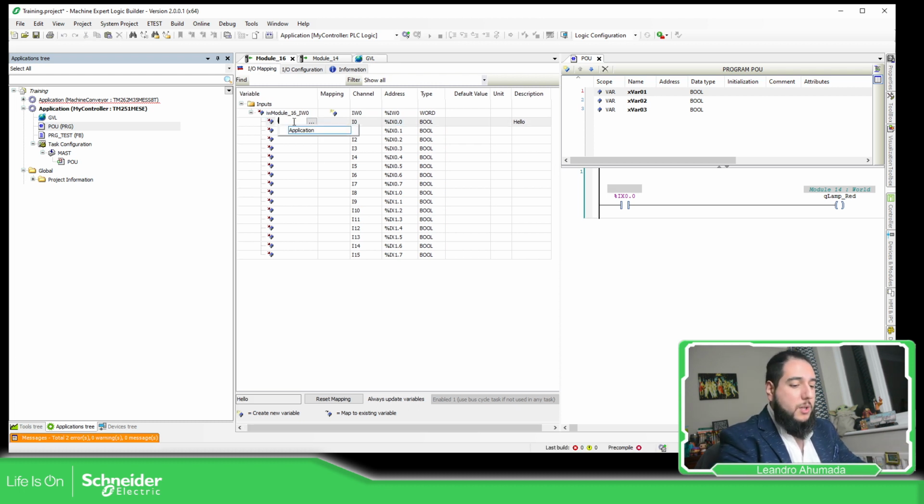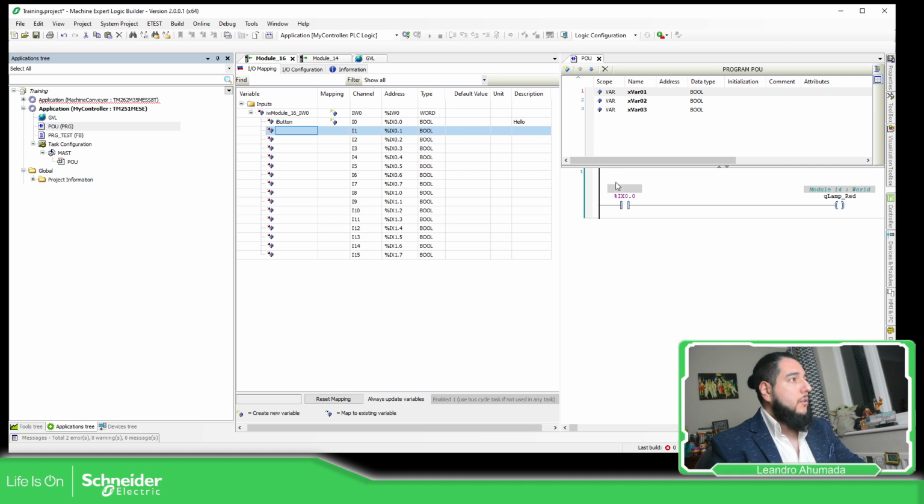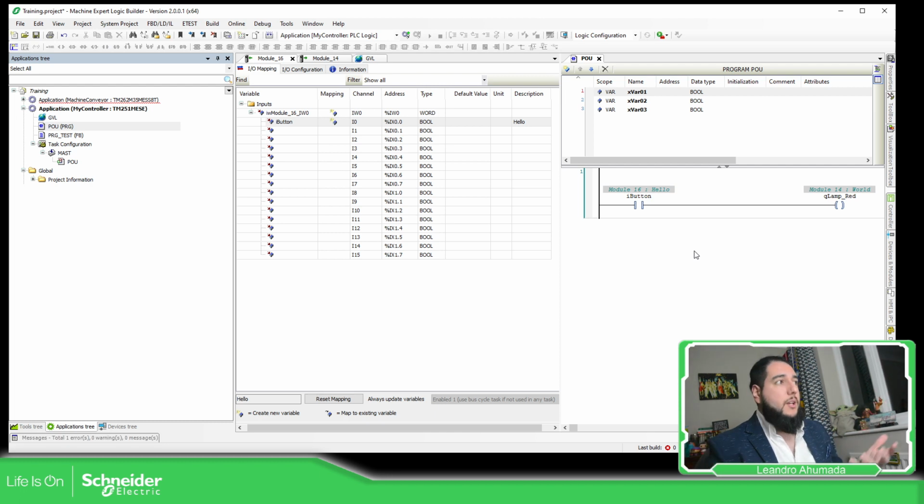So this one should be I button, okay, and I can use this over here, and that's all. And I can see the description and everything. It's going to be much better if you want to read your code. It's much better in this way. Okay, now this is how you can do it.